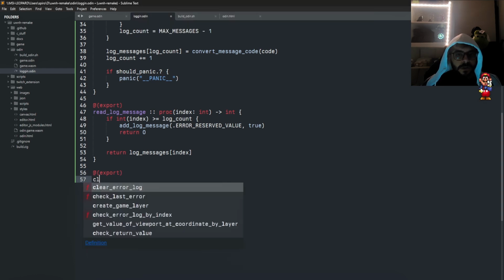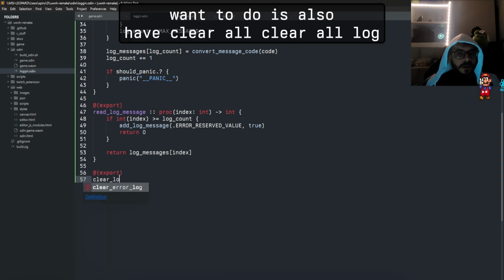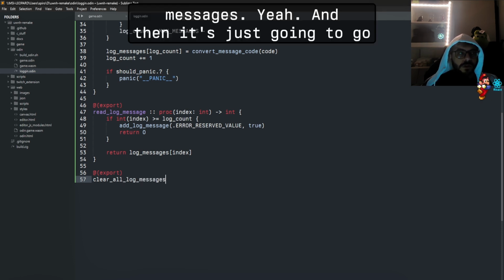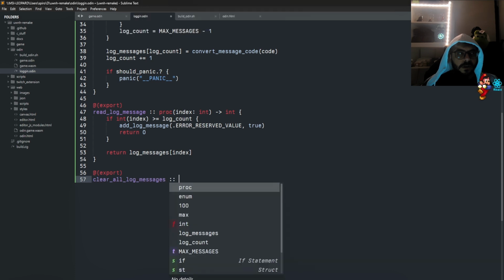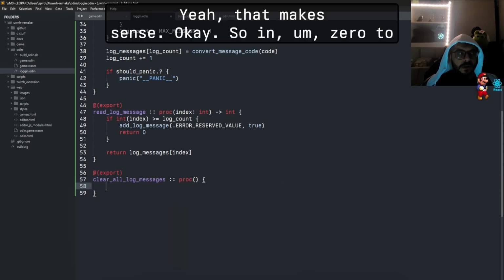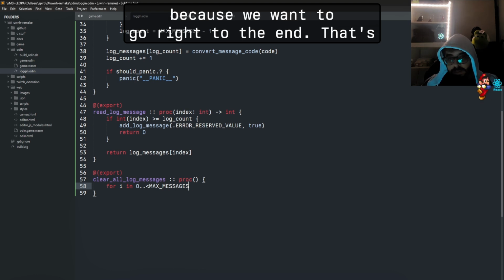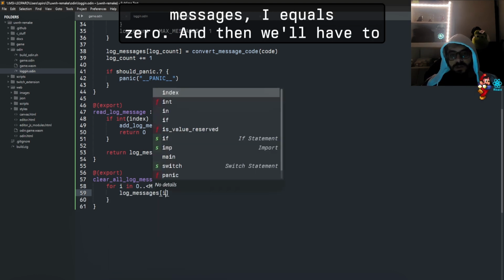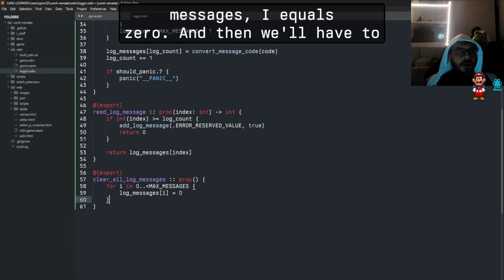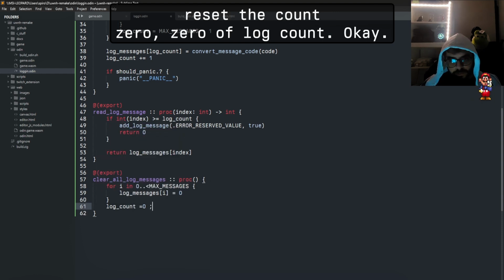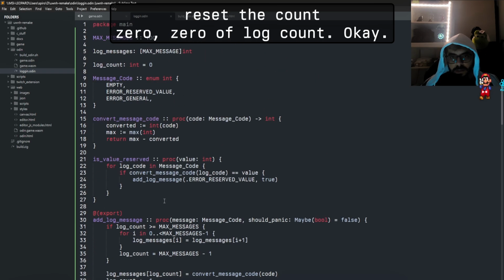Okay, and then you're also going to want to have clear all log messages. It's just going to go through and set them all to 0, I believe. Yeah, that makes sense. So from 0 to max messages minus 1. No, it's not minus 1 because we want to go right to the end. We're going to go log messages I equals 0, and then we'll have to reset the log count to 0.